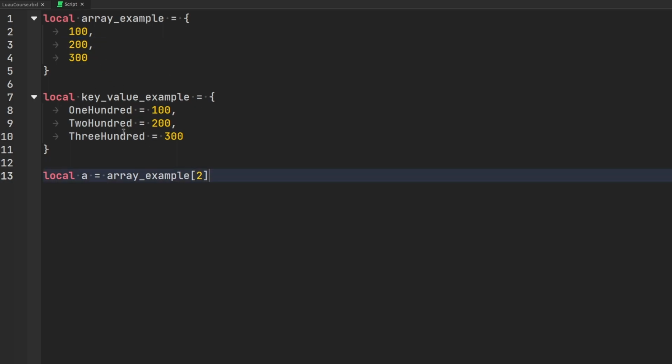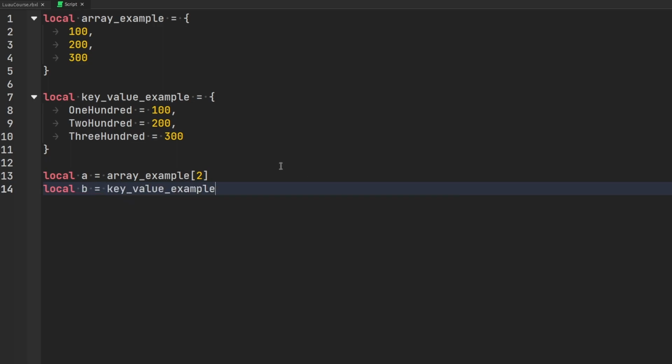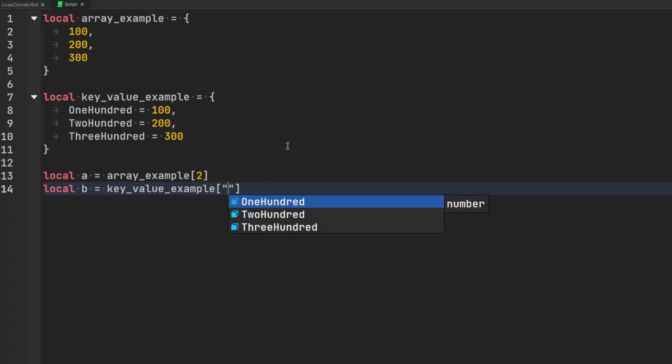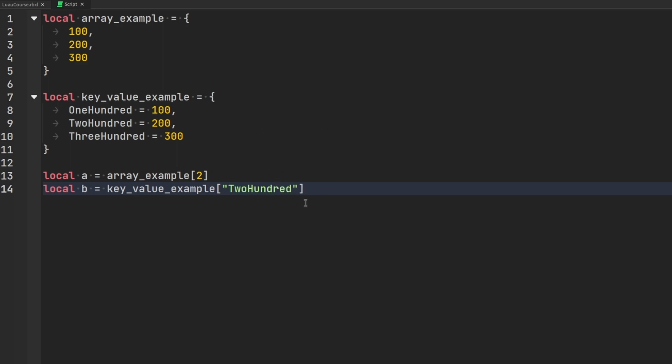A similar thing applies to dictionary tables. If we create another variable here and try to index it, instead of typing a number, we would type the key that we assigned to it. So these keys are actually strings. In order to do that, we would just grab the string name. If I want 200 here, I take the 200 key. I put my brackets down, add quotation marks to signify that it's a string, and then paste my key in there. So now B would be this table's 200 value. So 200 is the key, and then this is the value, which is 200. So now B would equal 200.